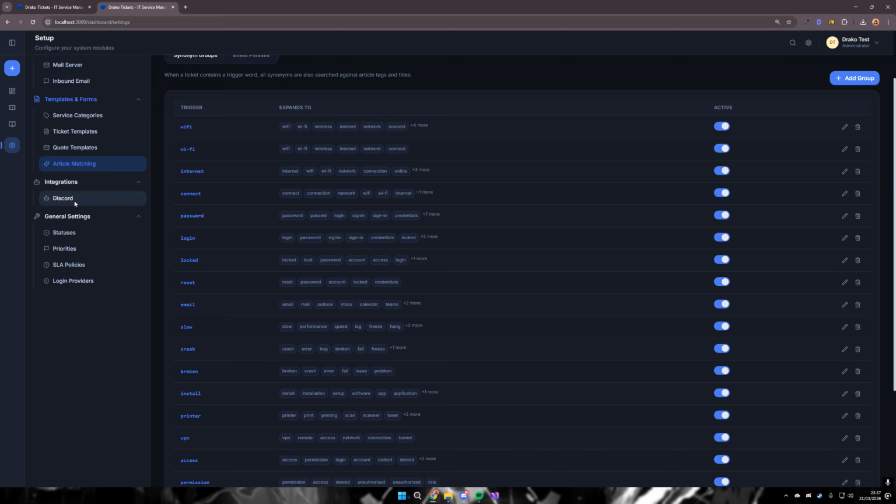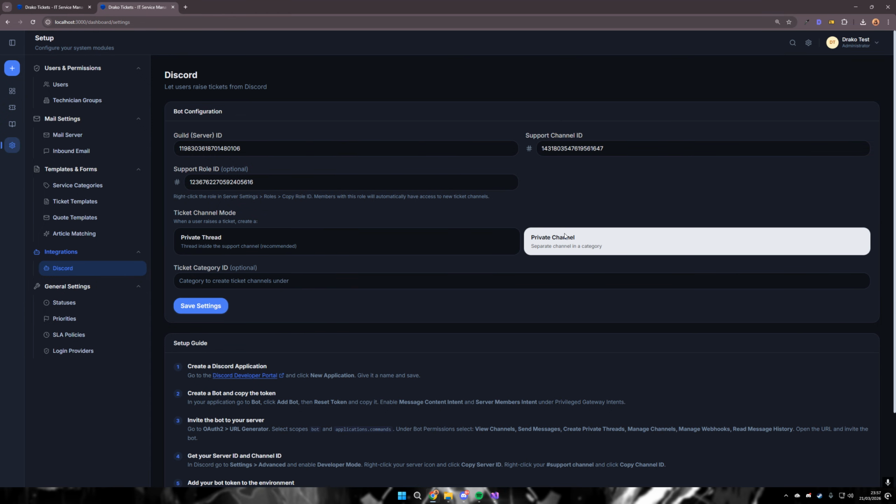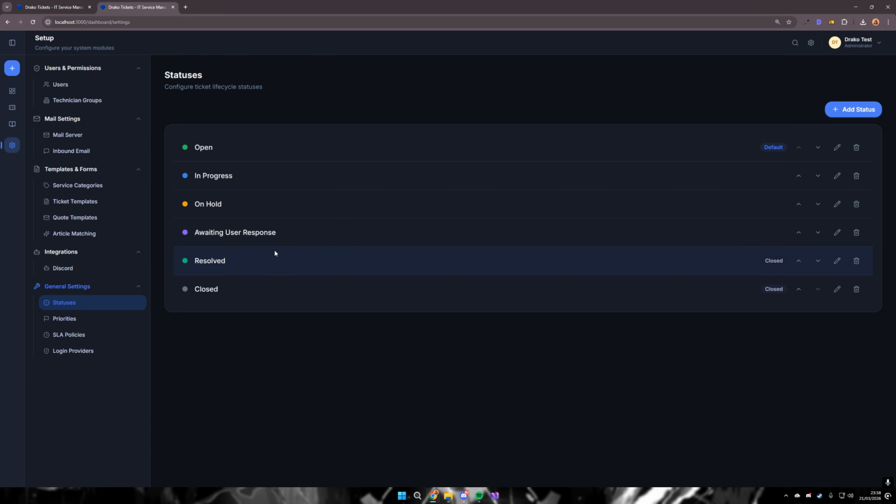We have Discord integration. So over here you can link a Discord bot. You can select between it creating private threads or private channels, and it gives you a quick step-by-step guide on how to configure it. We then have statuses. So by default, when they create a ticket, it's going to be open. And then we have 3 continuous statuses, and then finally we have our closed statuses. So if the ticket's marked as resolved or closed, it's going to be closed in our system.